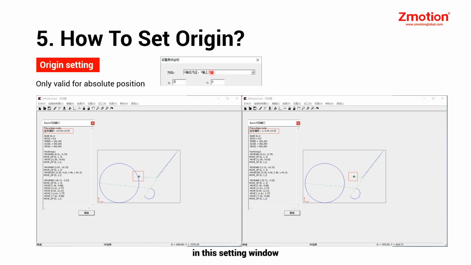In this settings window, select the direction first. X, Y are defaulted as 0. Then set offset. After that, all absolute positions are changed. The origin offsets +5 in the X direction. Obviously, the origin is different, including the coordinates in the basic code. So the absolute position and empty motion length are different. No influence on relative motion.